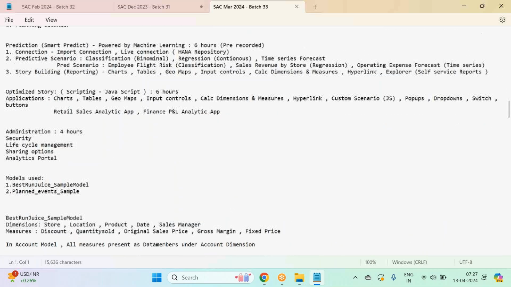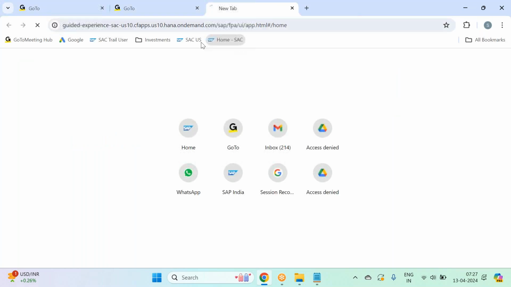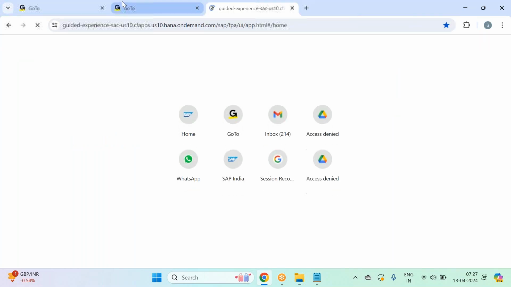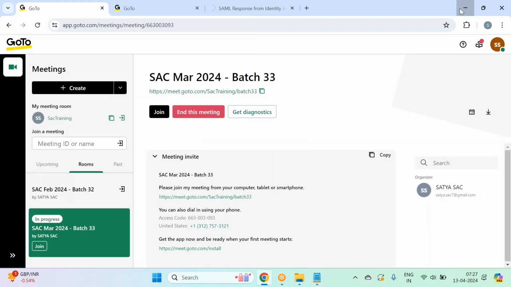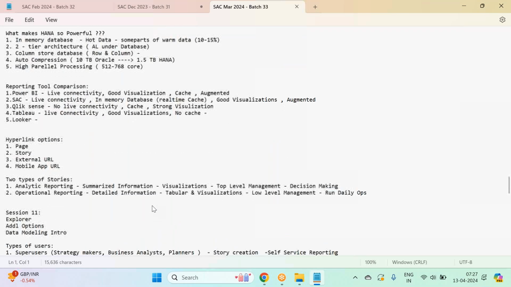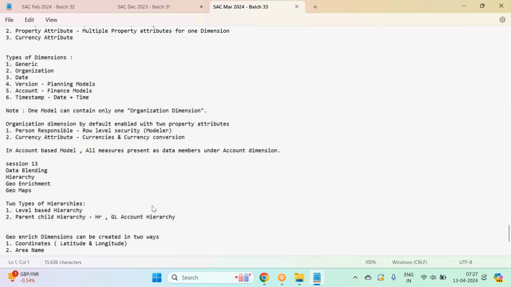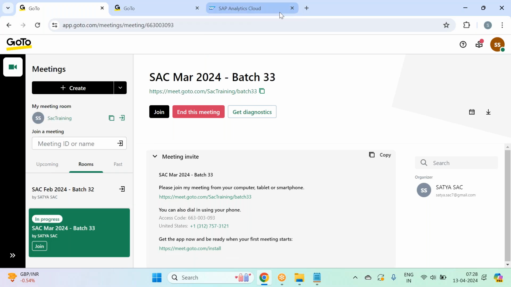All right, we are into the geomaps, right? Okay, so in today's session, I'll continue with geomaps and also I'll work on some calculated dimensions.